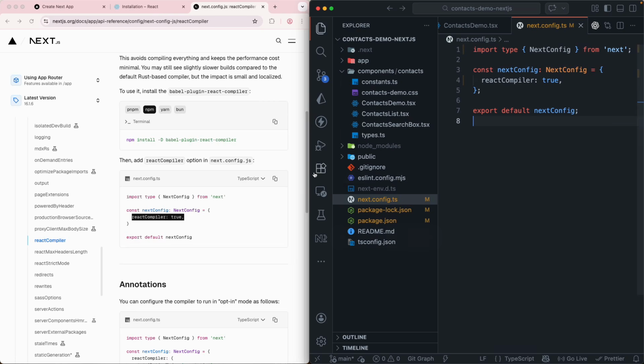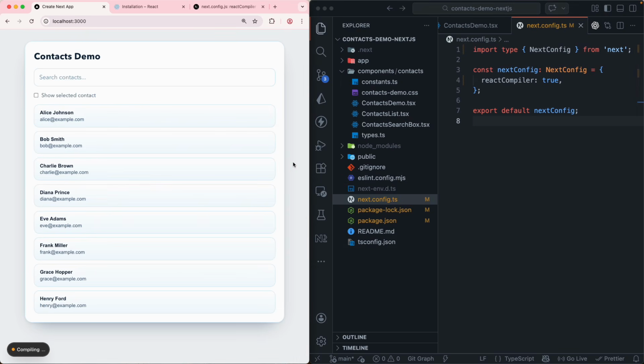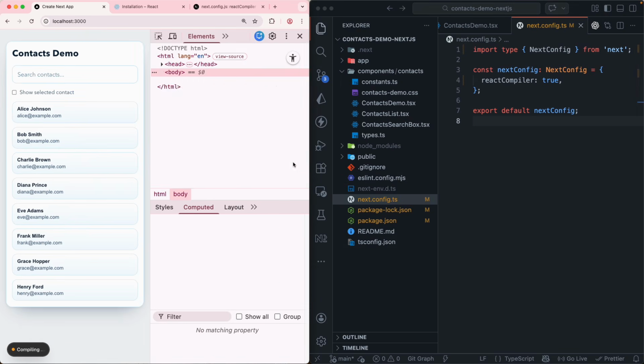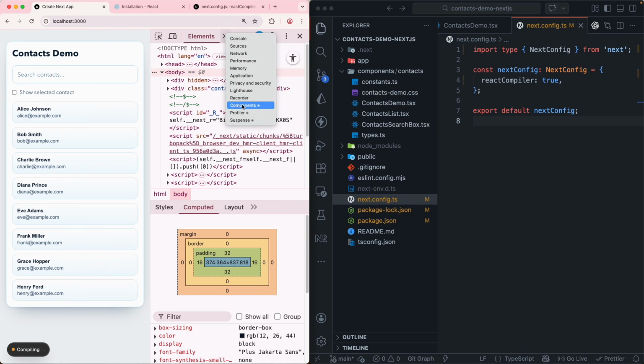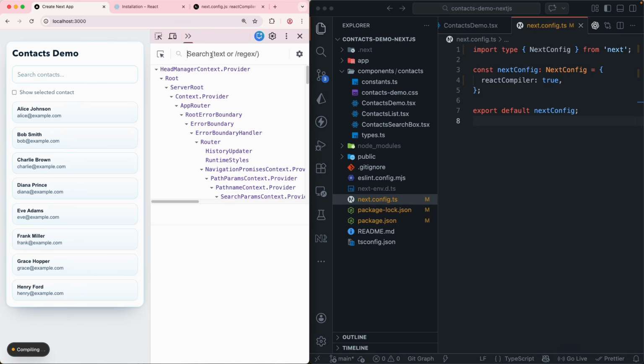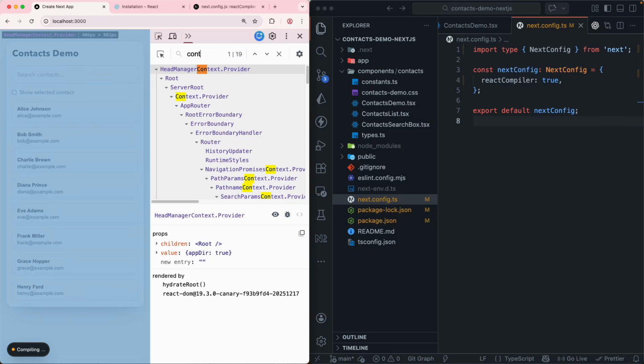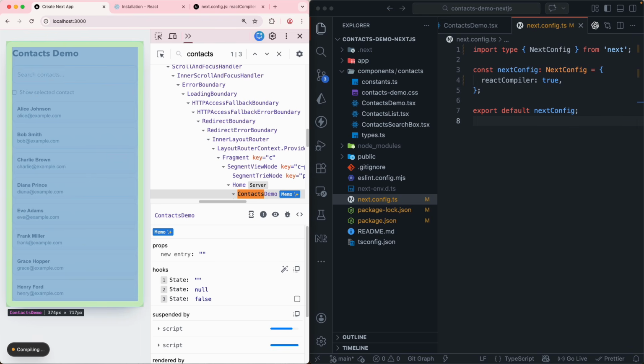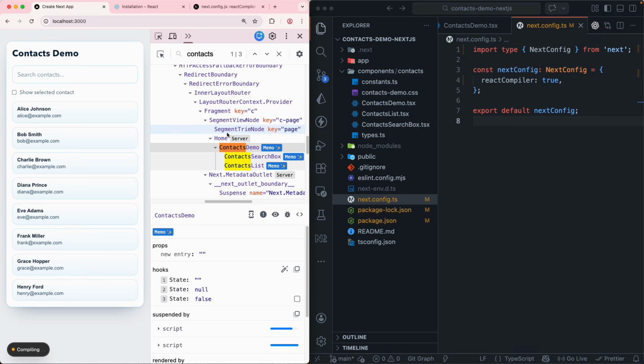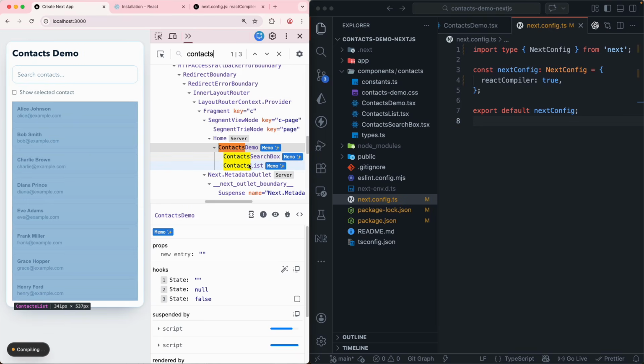Let's go to our app, and let's open the React DevTools. And if we search for contacts, we can see the blue memo badges. So just like in the Vite setup, memoization is now applied automatically at build time.